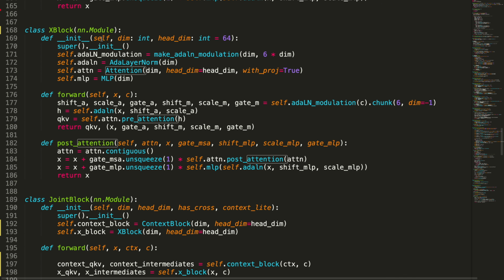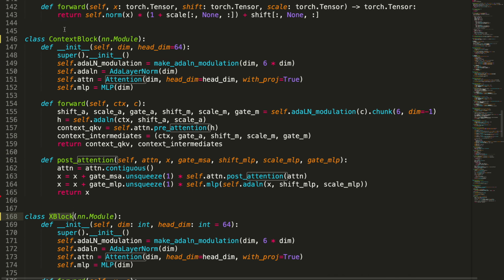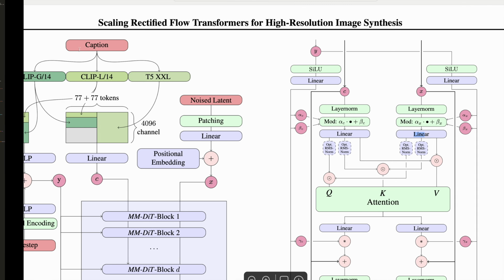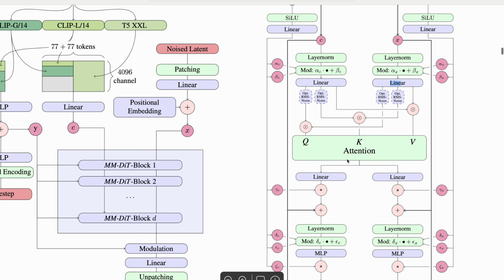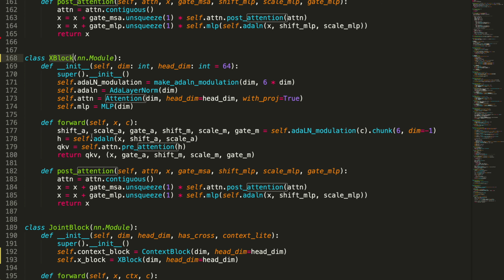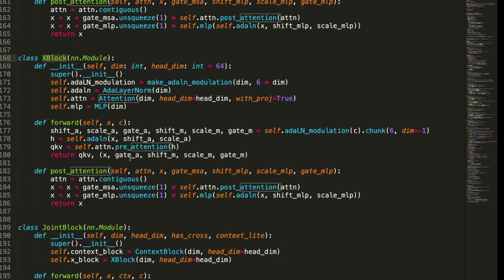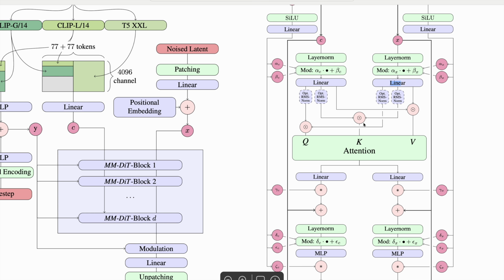Basically the X block is really similar to the context block. You can see from the sketch that they're very similar. So we do something very similar: we create the 6 values, layer normalization, pre-attention. So that was the upper part of the graph.